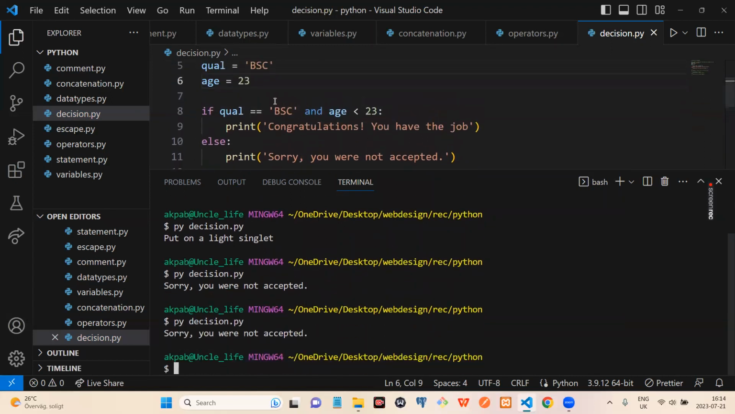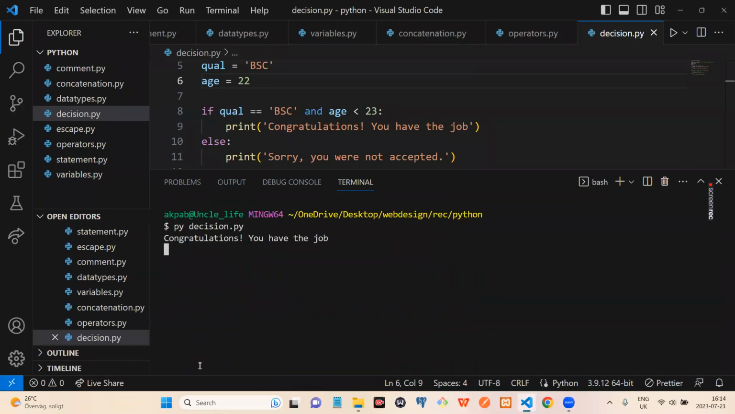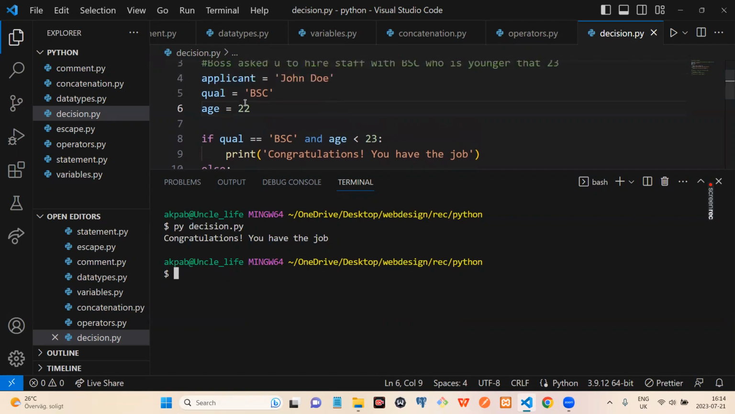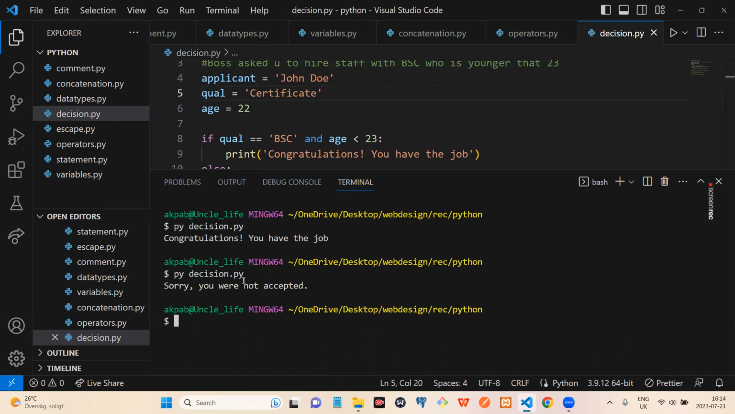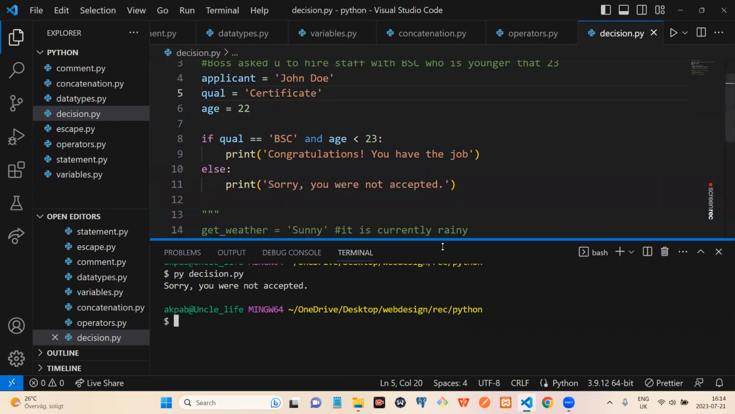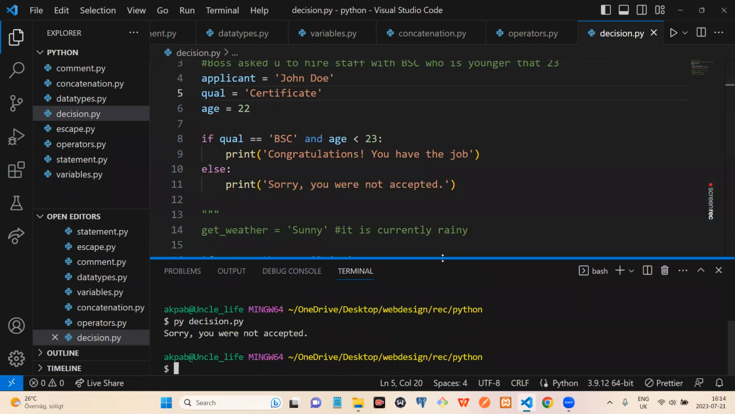But if my age is 22 or lower, we say congratulations, you have the job. Even if my age is younger than the supplied age but I don't have the certificates, I still don't get the job. So this is how you use conditions, decision statements in programming, to make certain decisions and make your program run as expected to solve some problems.